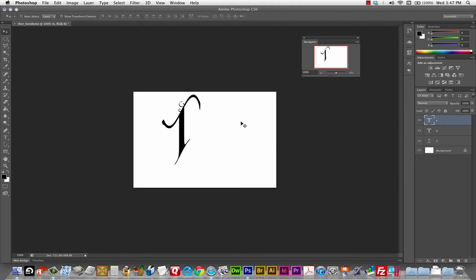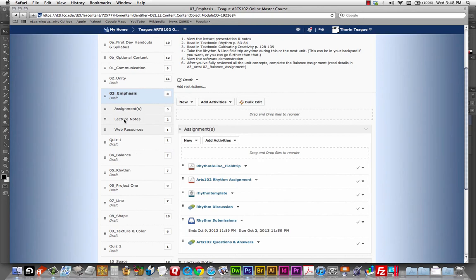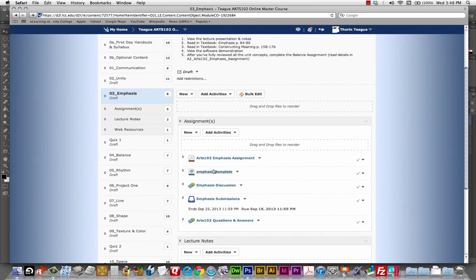So it just becomes some letter forms falling down the slope of the stem on the T, and they're tumbling off there and maybe coming down like a slide, whee, and then they fall off. So that kind of fun stuff is always cool to see. So what else is there? Let me go into D2L, and I'm going to jump into the emphasis unit here, and I'm going to grab the template.